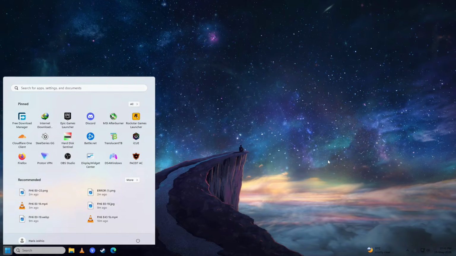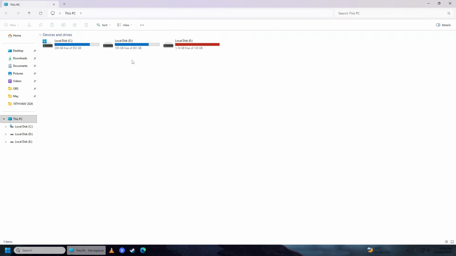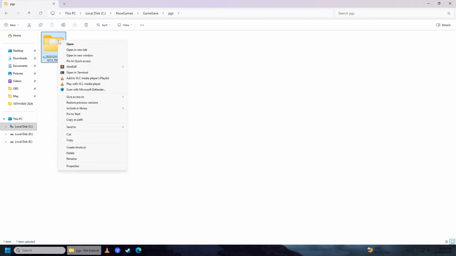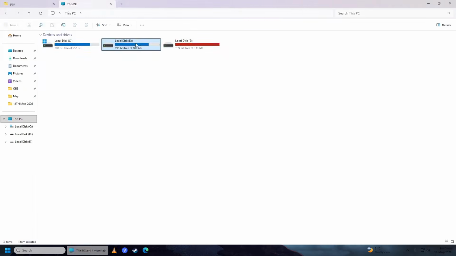Once you're done with the computer restart, you're going to open up your Explorer. You're going to go to your C drive, Xbox games, game save, and then PGS. And then you're going to have a folder here with a name like this. Now you're going to rename this folder and add anything in here, for example, test. And then you're going to move this folder from here into any other location.